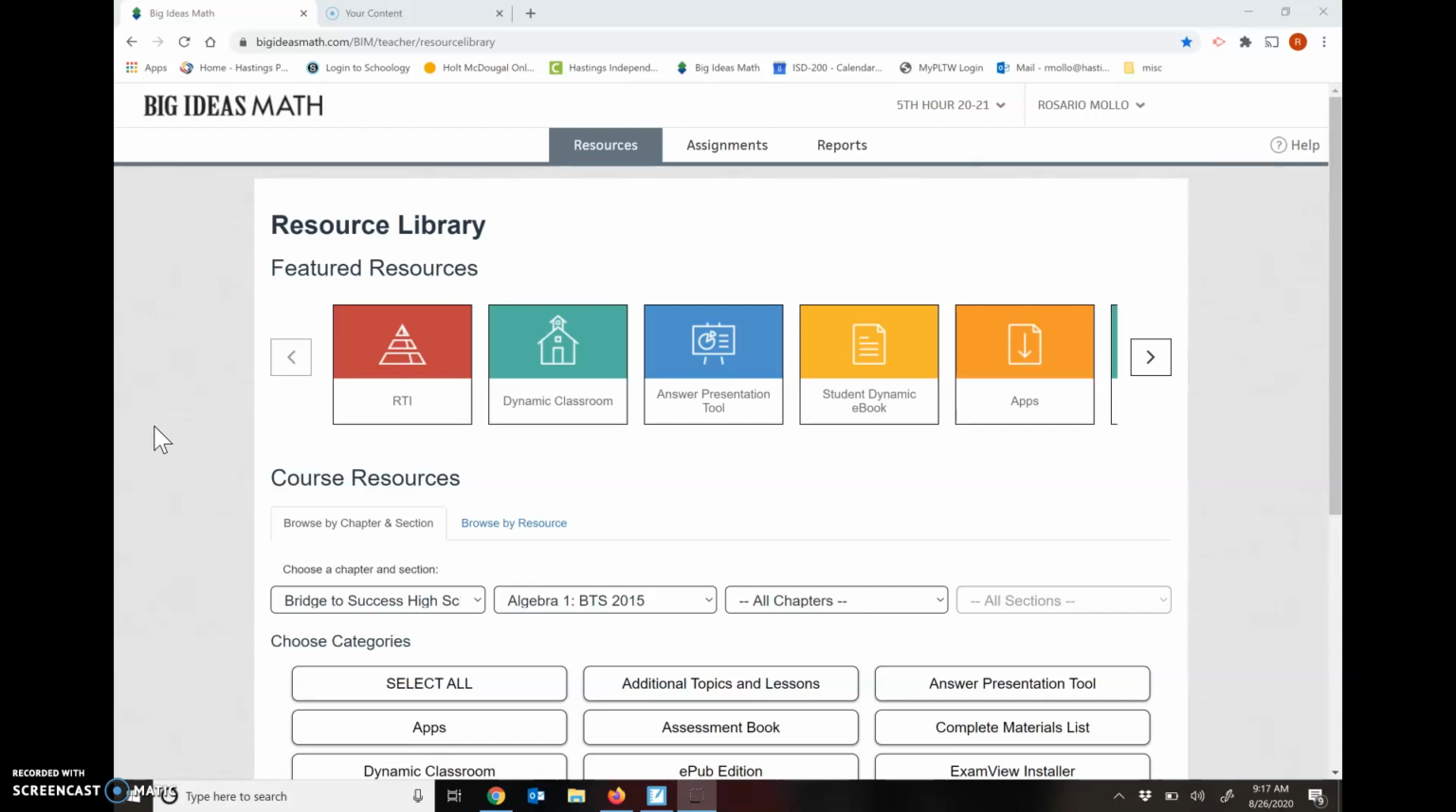Not just because of COVID or anything, but ever since I started using Big Ideas, we don't have any paper homework assignments in this class. All of our homework assignments for math will be online. So it's pretty important that you have your online account and you remember your username and password so that you can do the homework. So first we need you all to create an account.